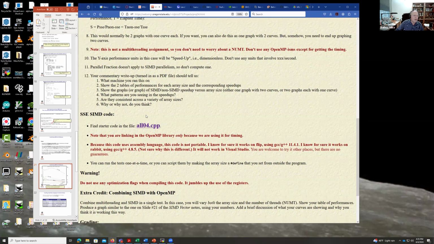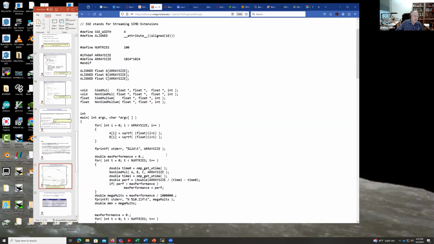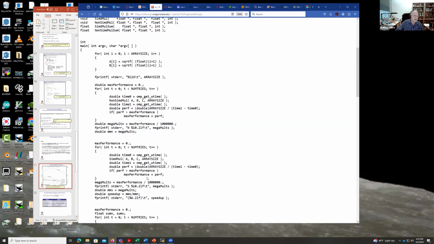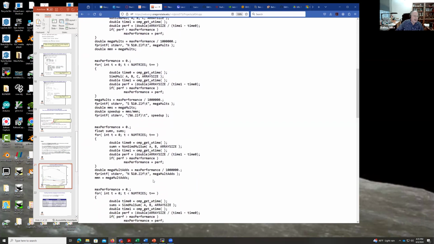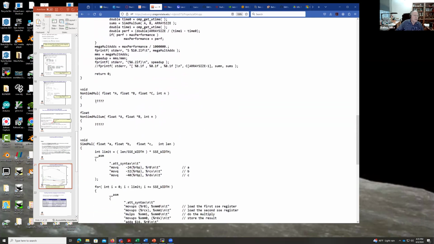Okay, starter code. Click here, click, there it is. Here's the main program, and I filled all that in for you. You get to fill in this. How would you multiply two arrays and put the results in a third array if you had to write it in C? And how do you do the summing? Yes, you have to fill those in.